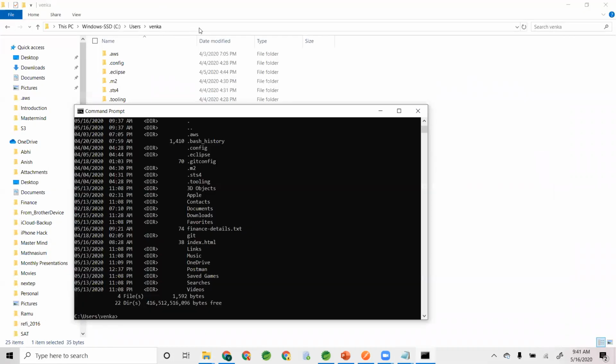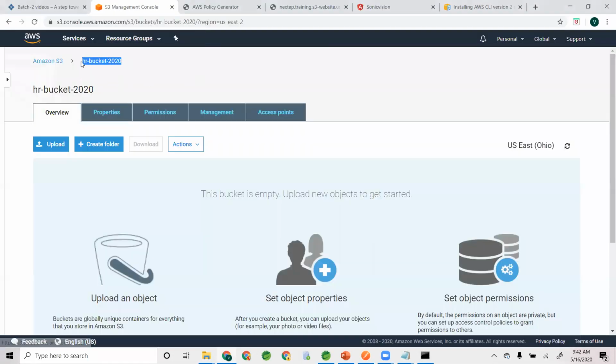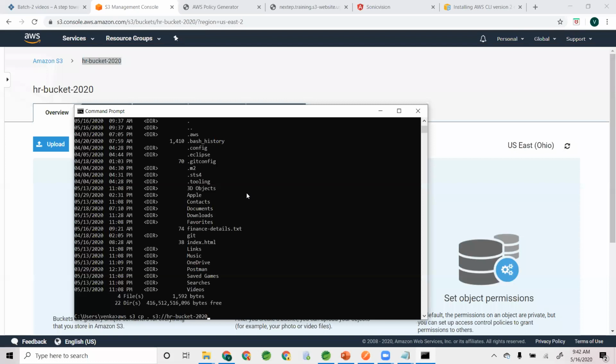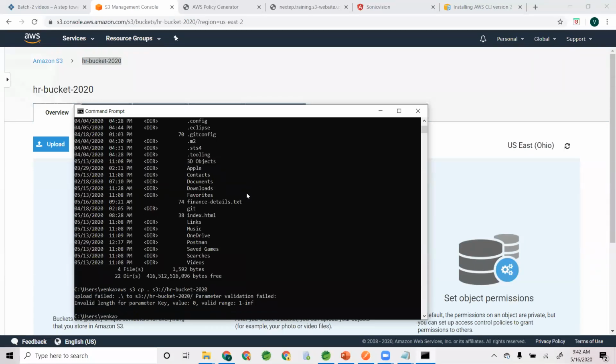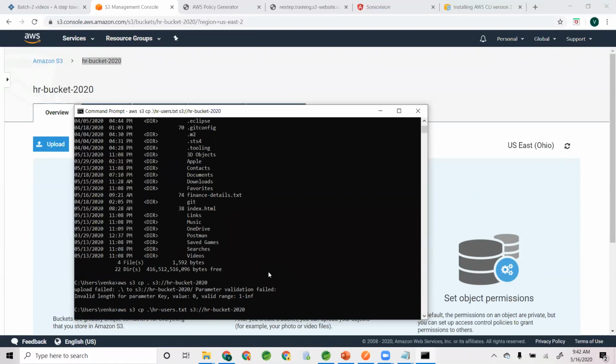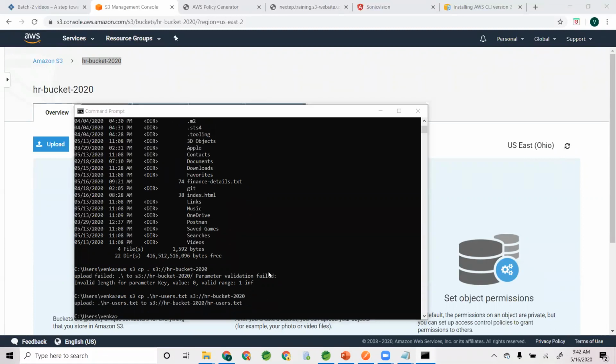Now, what we'll do is, let's go ahead and do a copy. AWS S3 copy from here to, what's the bucket name? HR bucket 2020. Okay, what's that file? HR users.txt. So copy this guy into, yep, it uploaded HR users.txt.